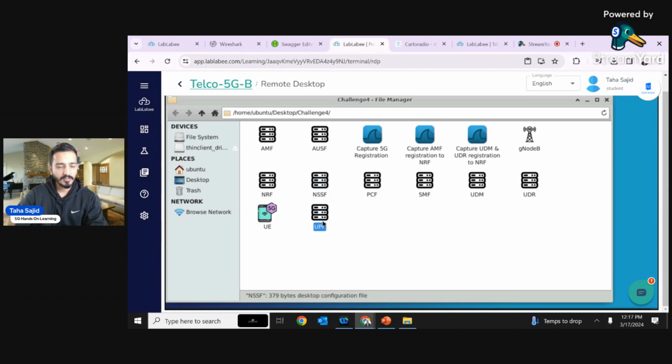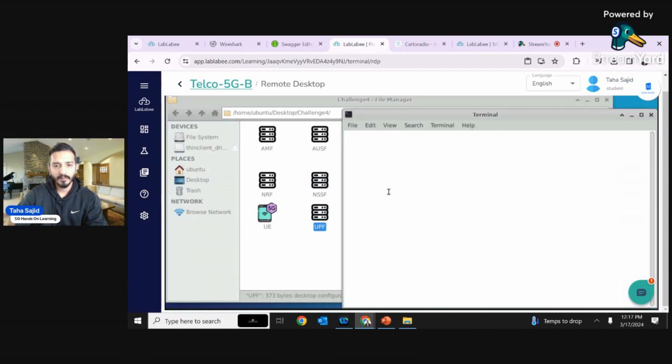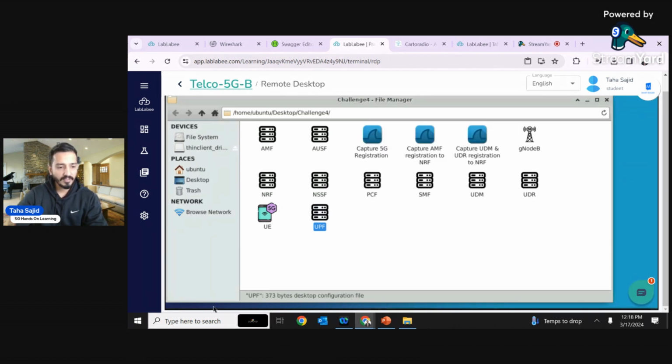We'll also start UPF here. UPF is a user plane function. It helps in setting up the paths towards the internet, as well as the N3 interface towards the CNOTP. Now we have all the network functions started.